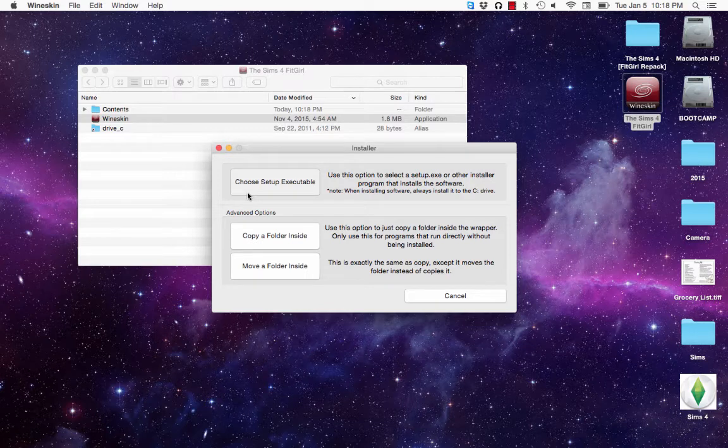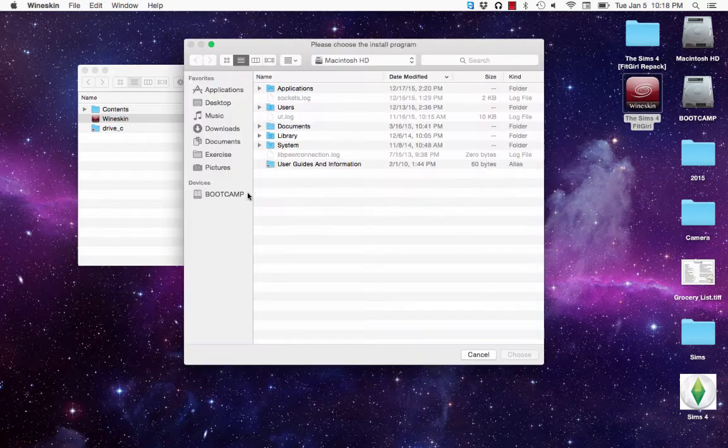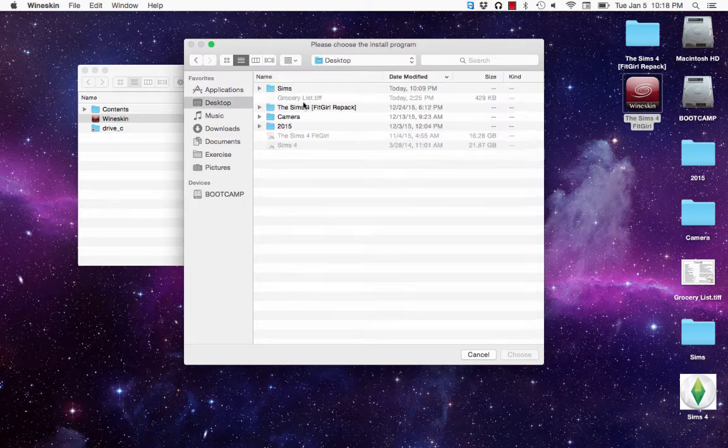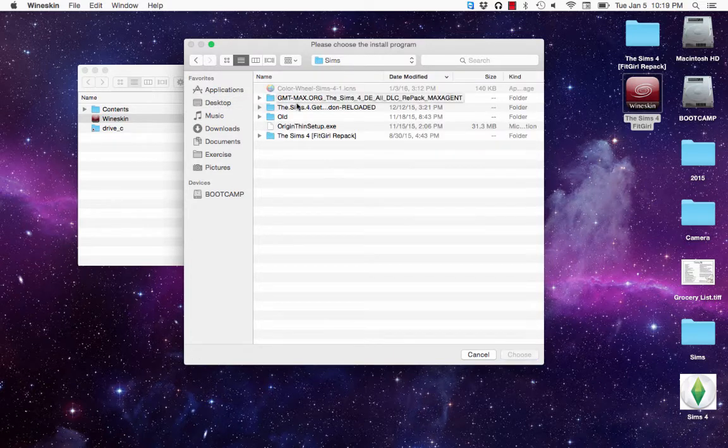And then find where your Origin file is on your computer. I have mine in this Sims 4 folder, or just Sims folder, on my desktop. Yours should be in your downloads, unless you deleted it. In that case, you'll have to re-download it, and you'll want to re-download it prior to uninstalling it, just in case.